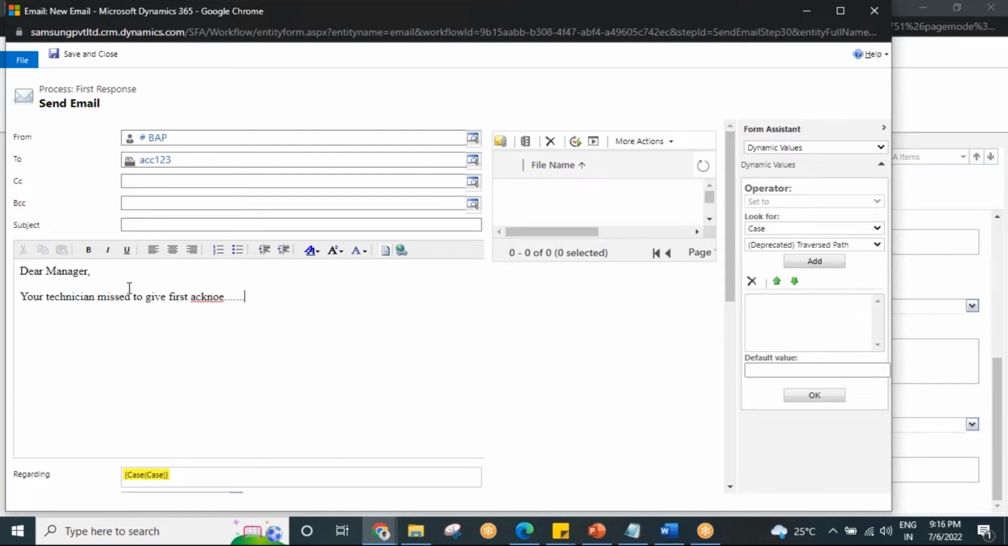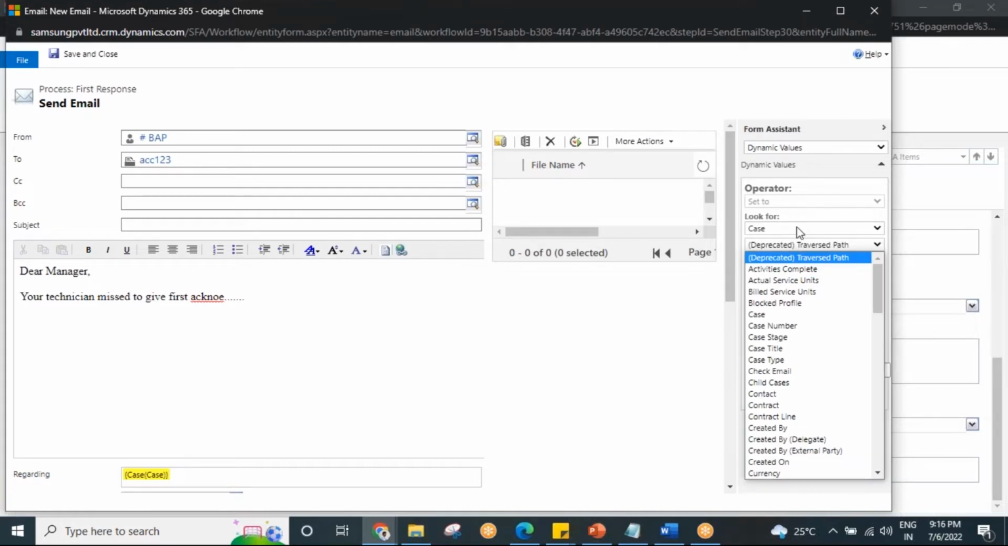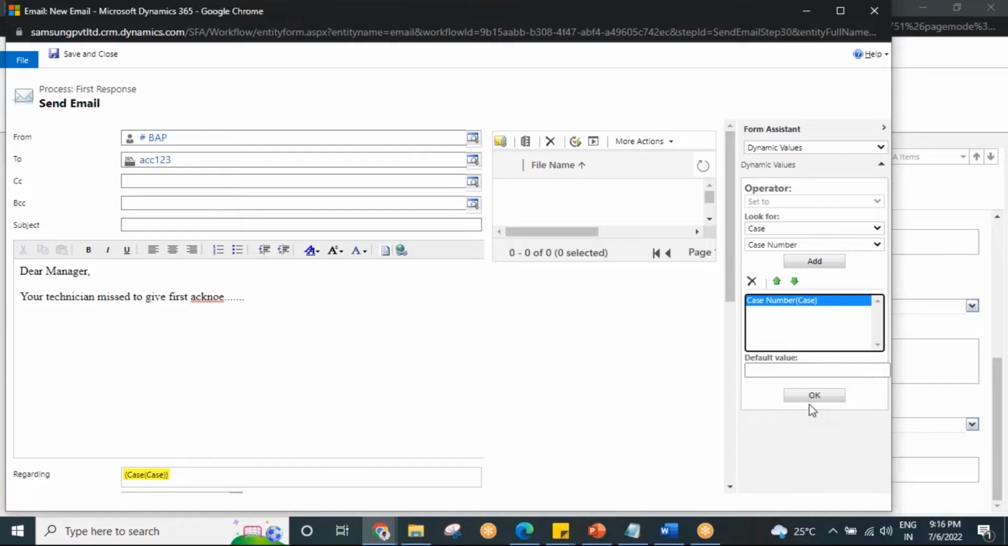Okay, the case number we can put in a dynamic way. Here you see case entity, all the properties. The case number can be added here. Dynamically means if one case fails, that case number will come. If a second case fails, that case number will come dynamically. You are not giving any static number. You just save and close.